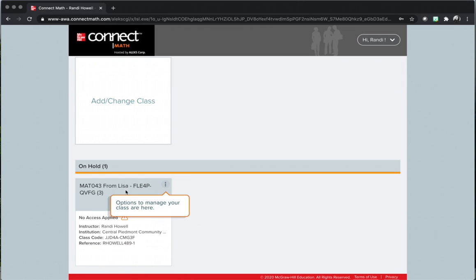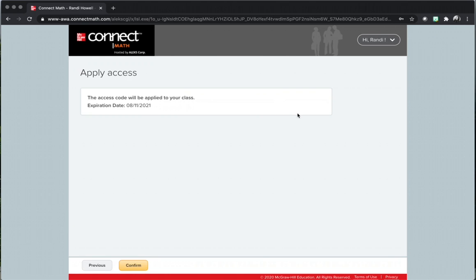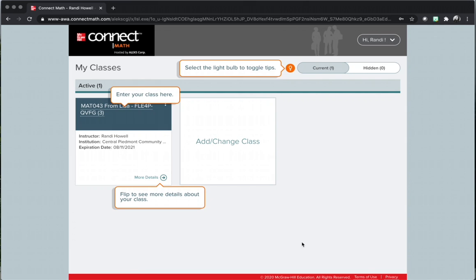You'll notice that this course says options, so it says I don't have an access code applied, and so let me update that. Once I've applied my access code, it'll tell me that it has been applied, and then it'll give me an expiration date. So I can just hit confirm, and now you will see that this class is listed as active. You can click on the title up here to enter the class, and then you can see more details by clicking the more details button.